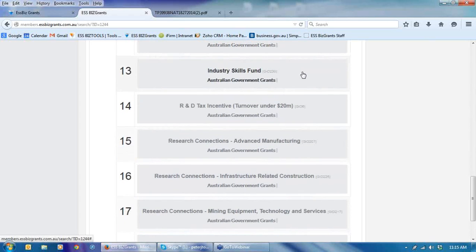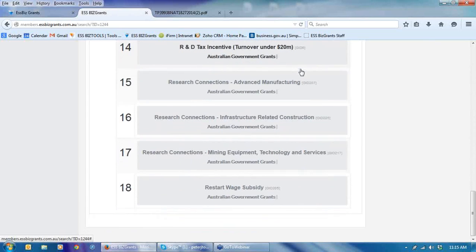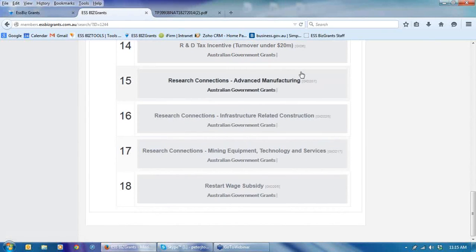Industry Skills Fund is a new training grant that started 4 weeks ago. We'll come back to that in a minute. R&D incentive. And under Research Connections, the system is identifying also that you could have been potentially eligible in those same 3 industry groups again: advanced manufacturing, infrastructure, related construction, and mining equipment. Well, again, you only get one of them.